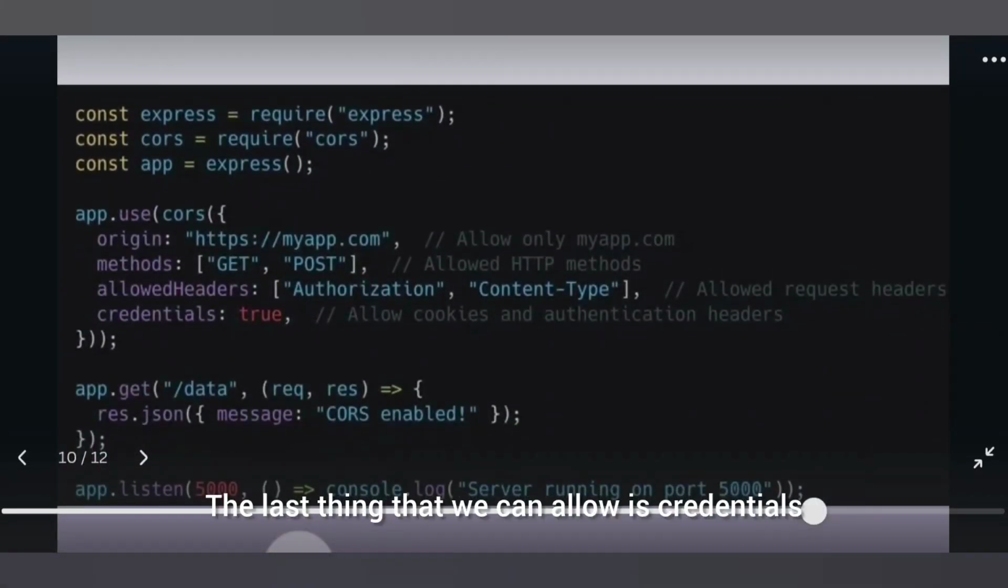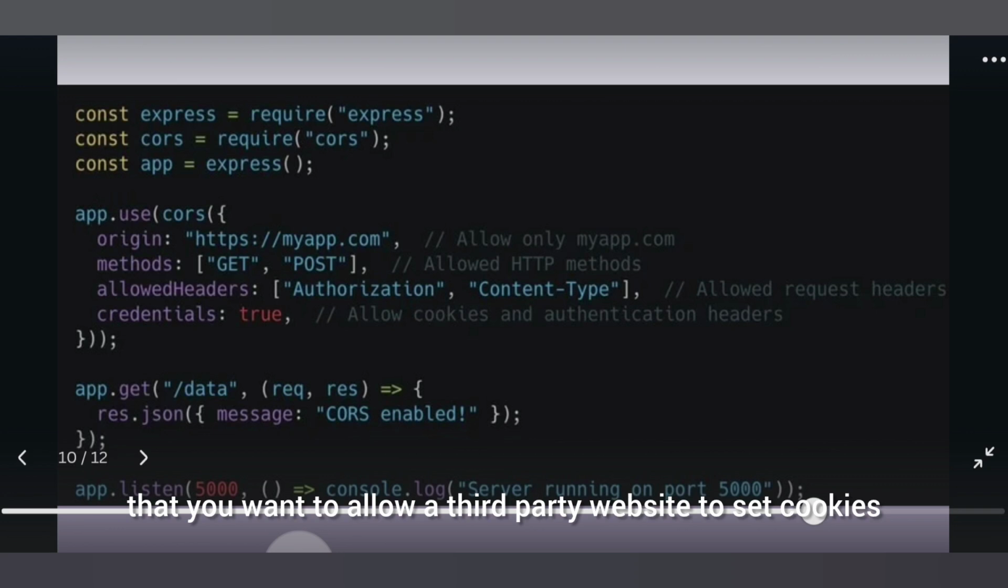The last thing that we can allow is credentials. Let's say you want requests made from third party websites to be allowed to set cookies and authentication headers into your server. In that case, you can set the credentials to true, and those can be allowed as well.